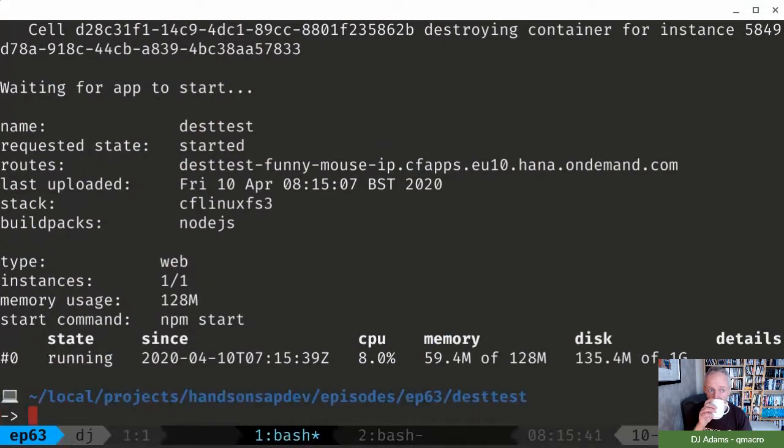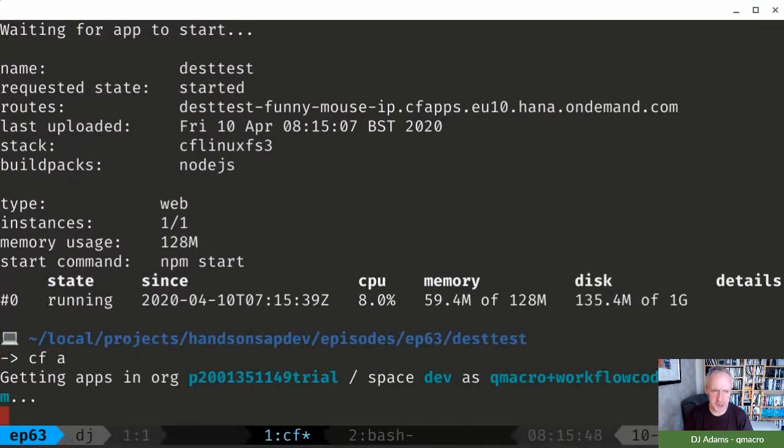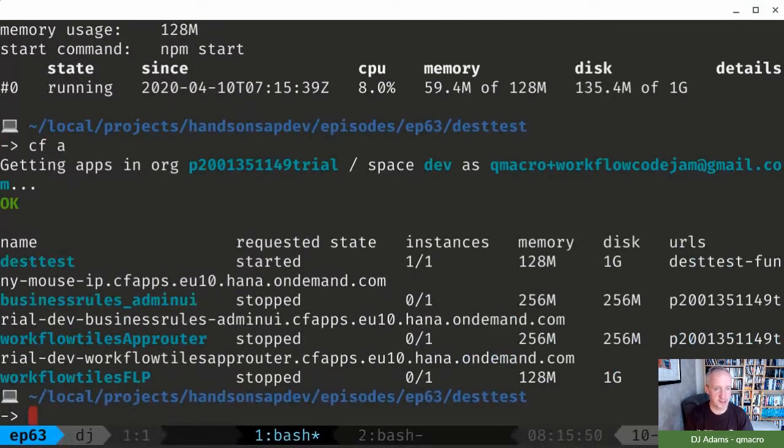Okay, so now it's deployed, and in fact, we can see it here with the CF apps, but also there it is, desk test. Oh, there we go. CF, just in case, that terminal tip, truncating CF output.